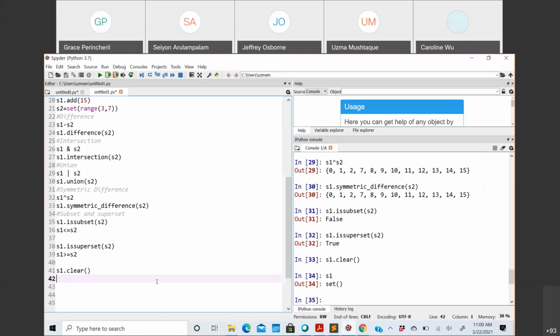Okay, Caesar, your question is, can you explain clear again? Well, dot clear just clears the set of all the elements. So S1 dot clear means just remove all the elements and return an empty set.